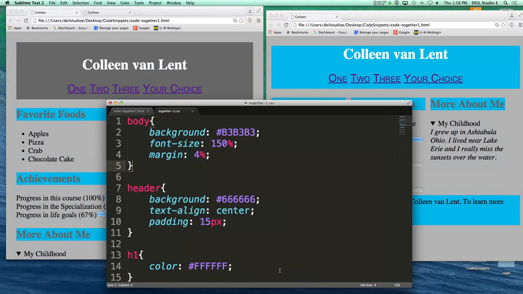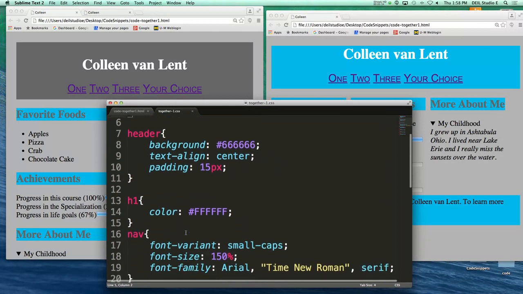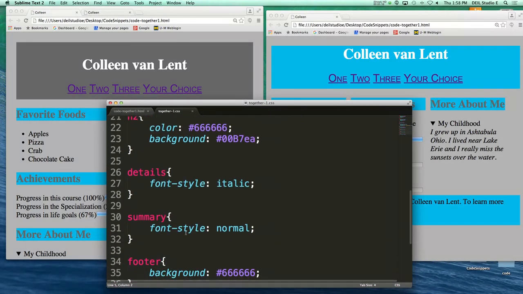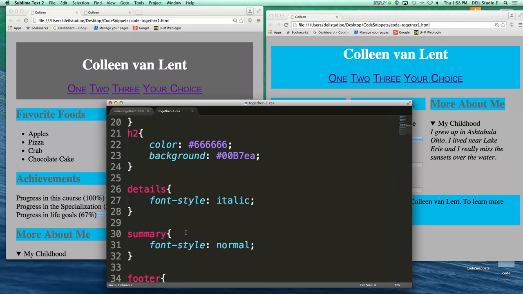Go back to my CSS file. I don't want to change the header. I think I'm pretty good with H1, the nav, the H2. Oh, you know what? I don't have anything that I can change here. So let's go ahead and put in a new tag.